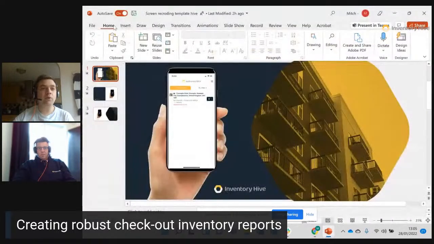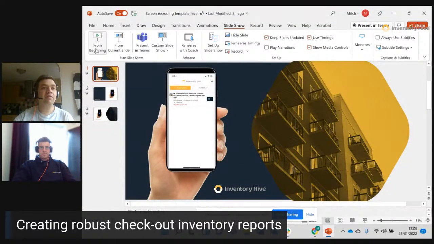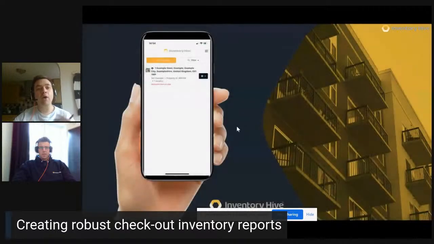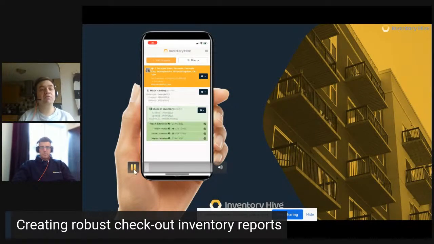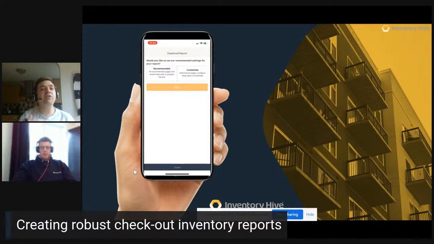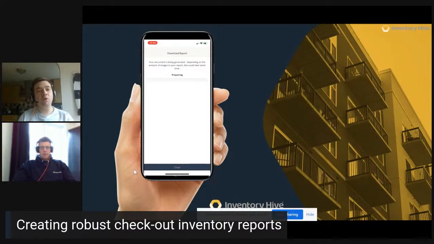Or alternatively, if I just show you this example here, when you're on the Inventory Hive app, creating your checkout report in Inventory Hive, what I tend to do is download a copy of that check-in report through the app and then save a copy of that report locally on your phone. That's a good idea, so you can actually toggle between the Inventory Hive app while looking through the check-in report.